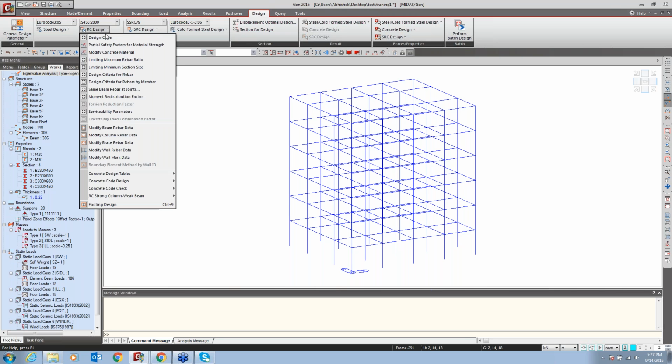Now I come to the RC design. Next is the limiting maximum rebar ratio, meaning you can restrict the percentage for the column and the wall and the truss element also, say 4%, 3%, 2%. If it goes above that, then it will automatically say fail. Next is the limiting maximum and minimum section size. Based on your code, we have the limiting minimum size also. The program will check for that. If you do not want that, then you have to hide these options.